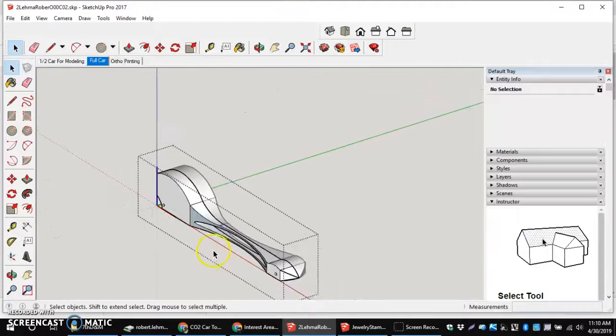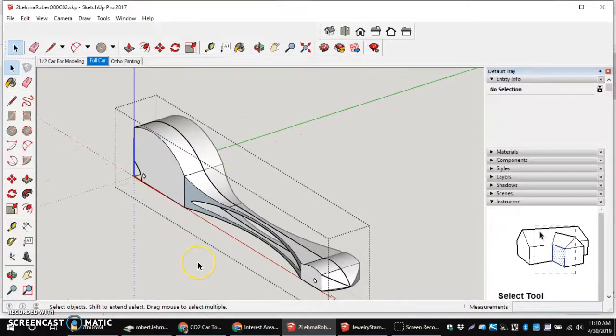But I hope this helps. I know it might have been a little confusing there. I talked about the follow me tool, but I actually meant the push-pull tool in that third option. But give it a try and try it again if it doesn't work.